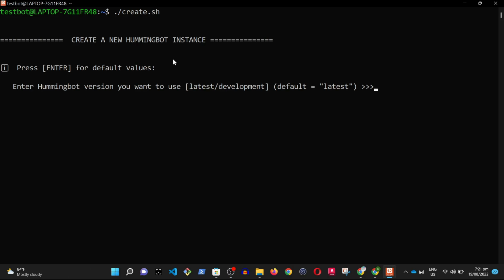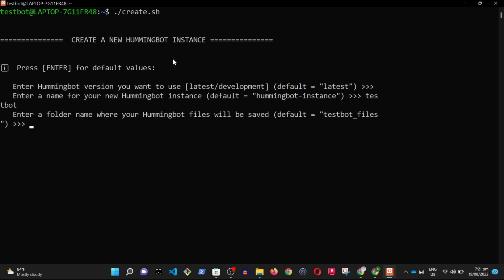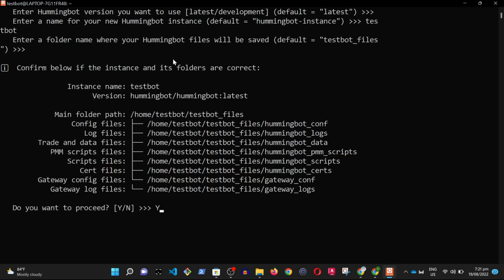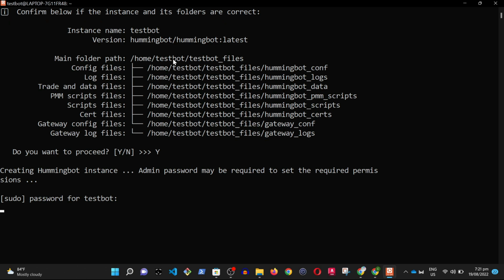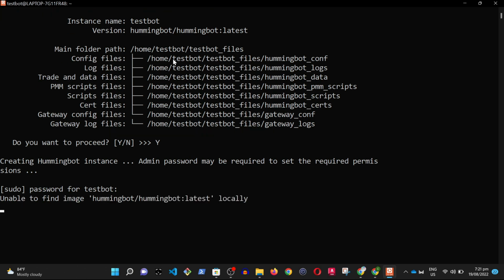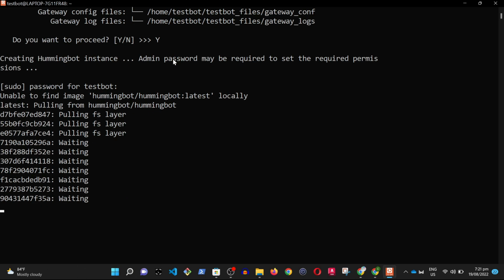We press enter to select the latest version. Next, we named our test as testbot. Next, we press enter to accept the default name of the folder. Then type Y for yes. Now, the downloading processes for the Docker images are started. This will take 10 to 15 minutes, since these Docker images are relatively big. So, I will be back shortly after Docker images are downloaded.